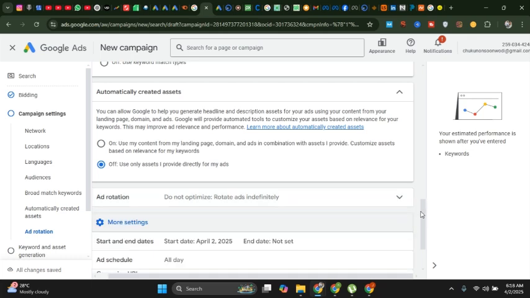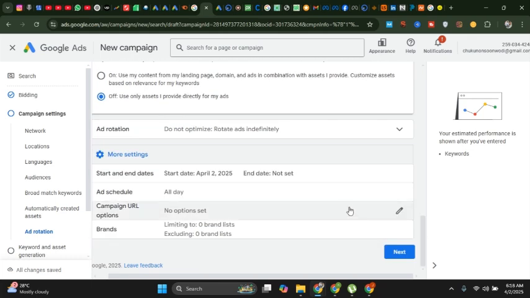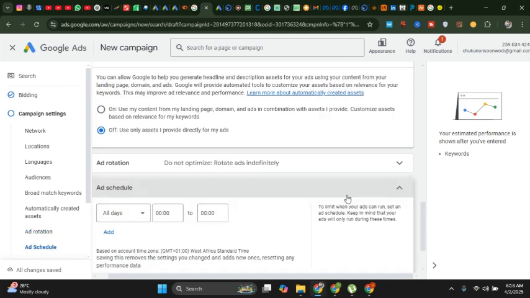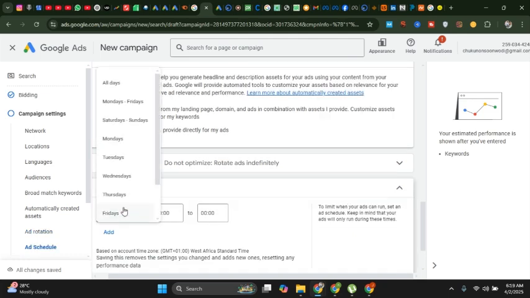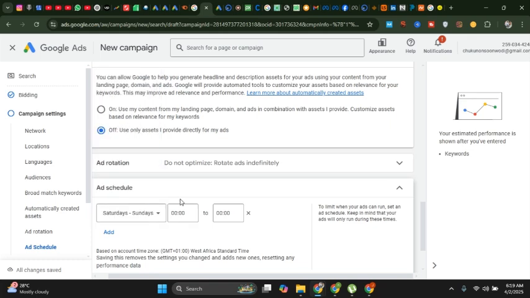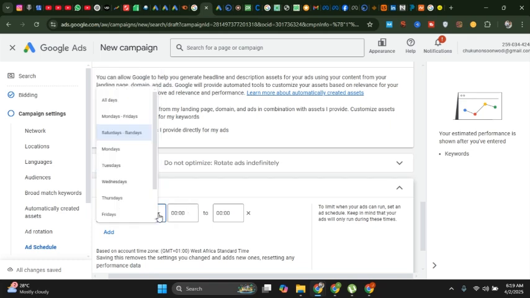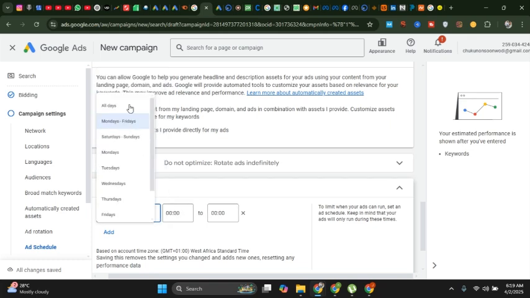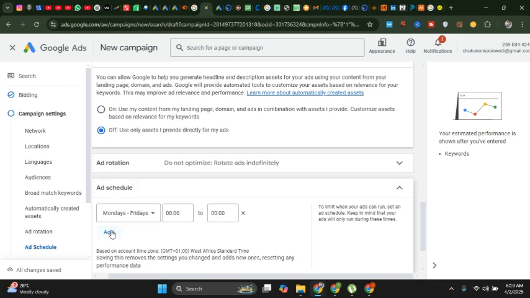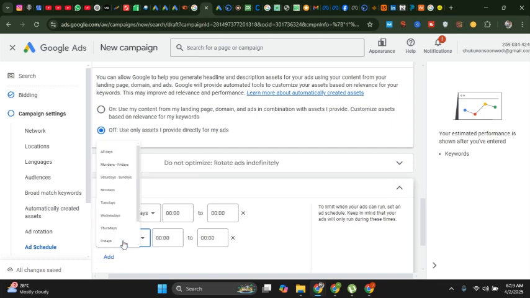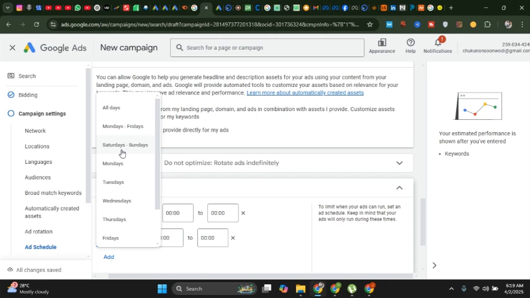So the language is English. It has already been chosen there. So let's go into the more settings.